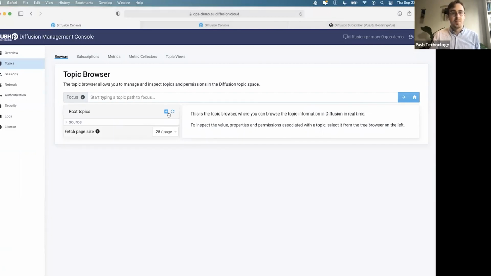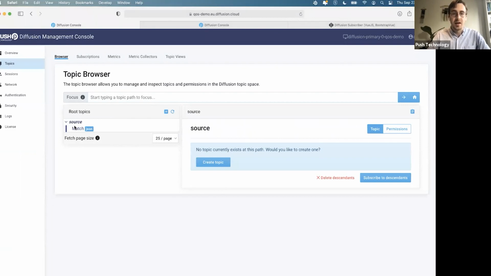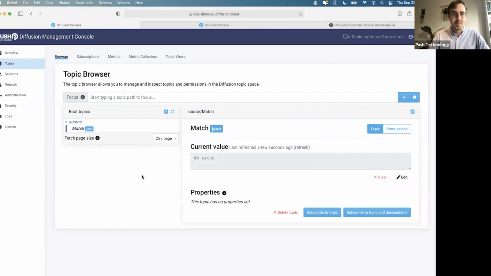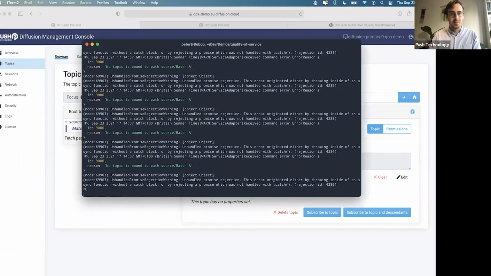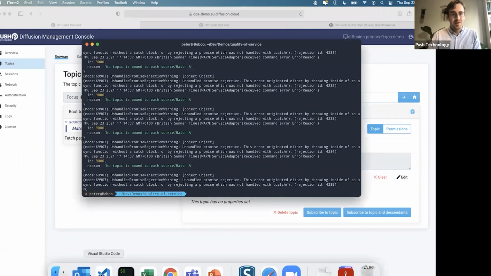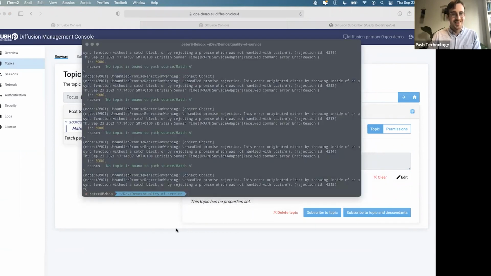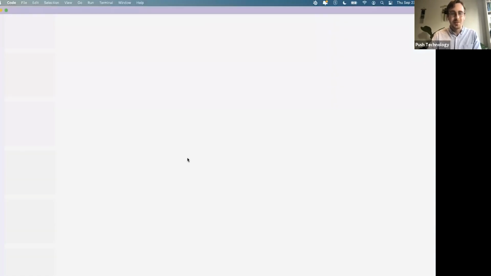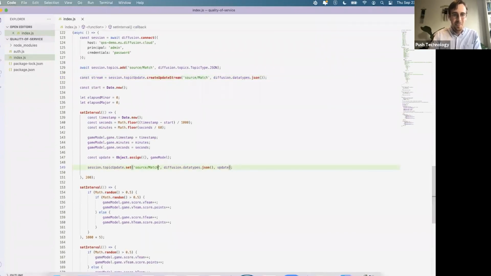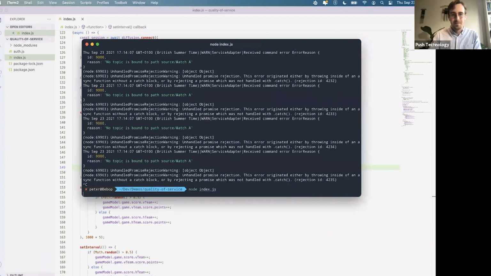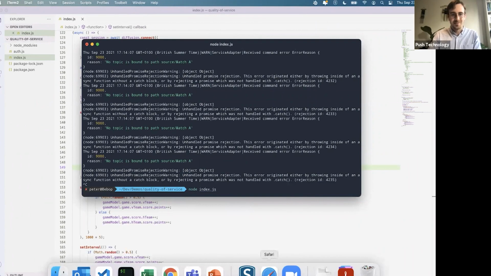So here in Diffusion, I have an example data set. And of course, my example code stopped working a moment before I tried to run it. Apologies. Let's see if that worked.